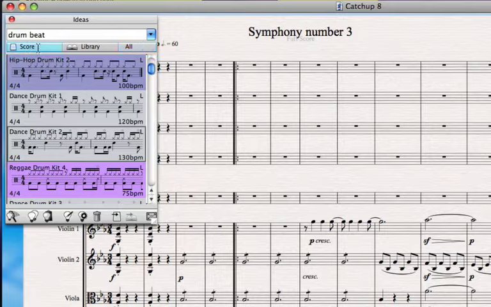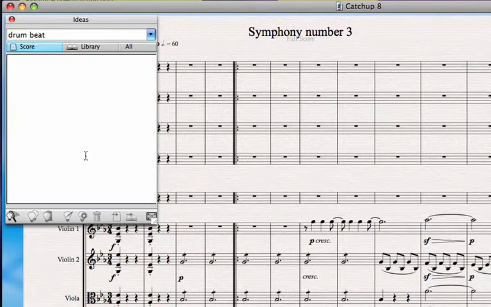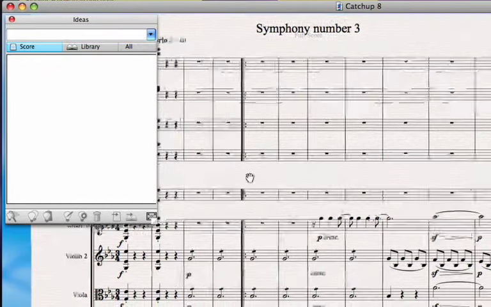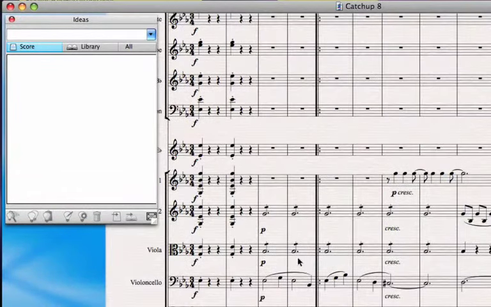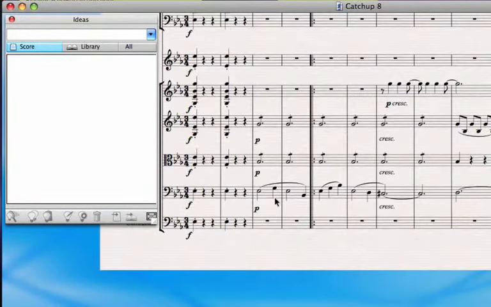Let's change the buttons along the top and choose just the word score. So you're only going to see ideas in this particular score. Let's delete the search that we previously had. And let's start adding some of the ideas from our composition into the ideas library. So let's look at the cello melody. Let's pretend that we wrote this. Let's select it, highlight it, and say that's one of my best ideas.